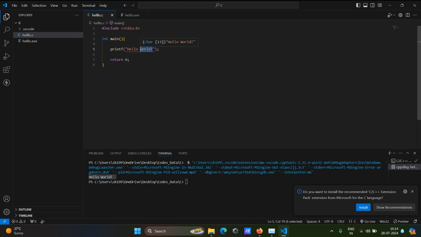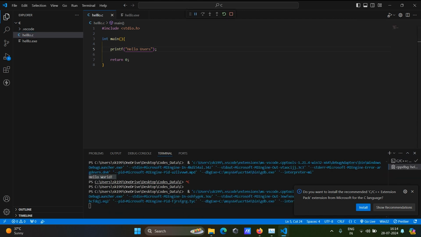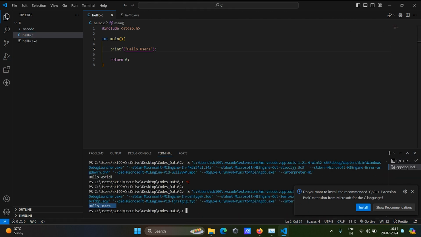You may also change it to hello users. Compile it again, debug it, and again it will show hello users. You may see we have successfully run our first hello world program in C with the help of Visual Studio Code in the Windows environment.